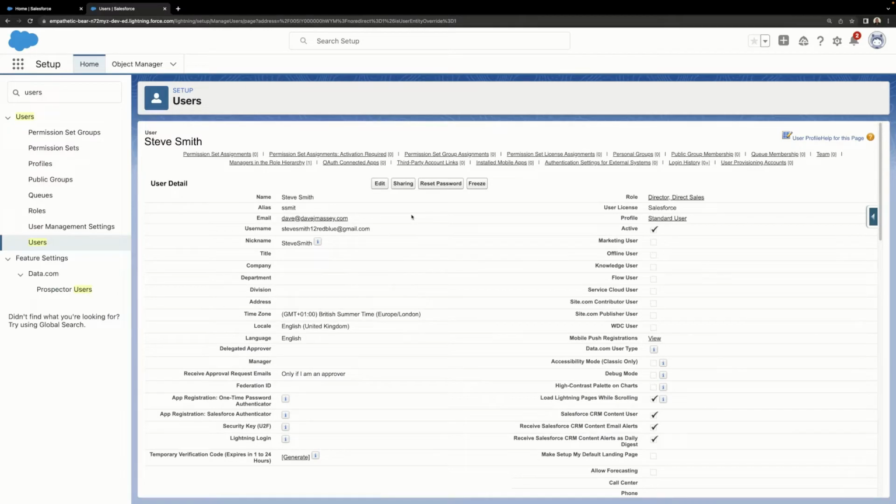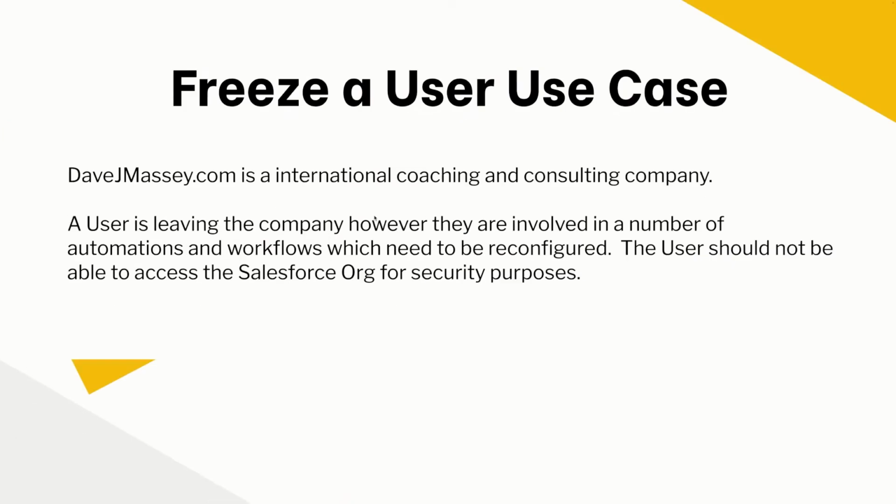So let's just talk through a business use case just to make sure we understand freezing a user. DaveJMassey.com is an international coaching and consulting company, and a user is leaving the company. However, they're involved in a number of automations and workflows which need to be reconfigured. The user should not be able to access Salesforce for security reasons. So in this case, all we would do is just freeze the user, and the reason we're going to freeze them is because they are involved in a number of automations and workflows, and if we try and deactivate a user who's involved in these, then it can cause issues.